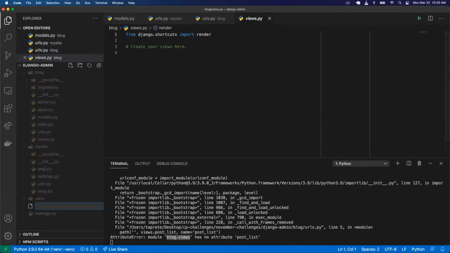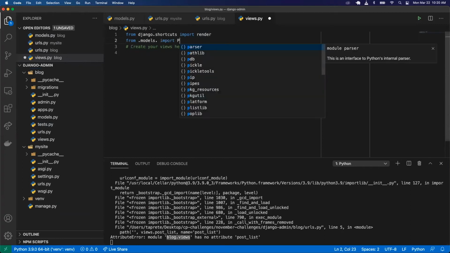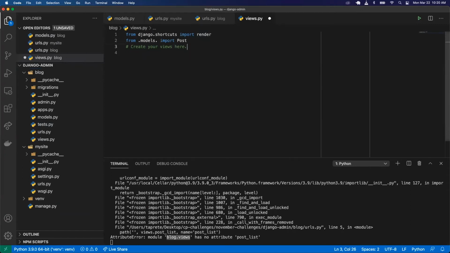So I'm in my view. So I need to import my post. So from my models, I need to import the post model. And down here, I can say def post list. That takes in a request, and I need to do something with that request. So what do I want to do in the post list? I want to display all the posts.